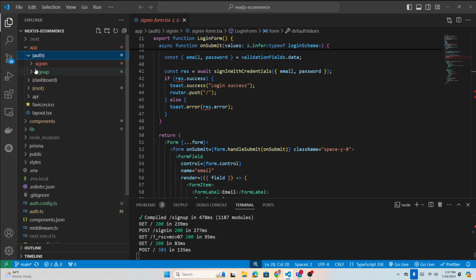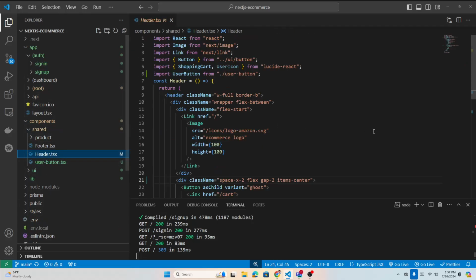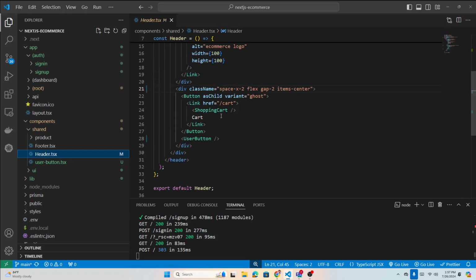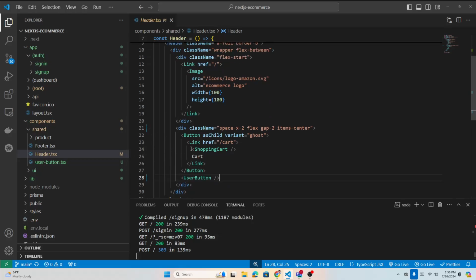So in auth, I have two folders, sign in and sign up, right? And there is a button in the nav bar. You remember the nav bar, right? The header section, you have a button here, okay? We used to have a button called sign in here, right? So now I have a user button, and this user button has the link for the sign in and all that, okay? So this is the nav bar, fine.